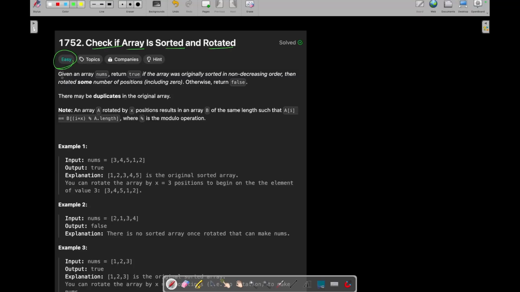So in this question, you have been given an array nums and we need to return true if the array was originally sorted in non-decreasing order, then rotated some number of positions including 0, otherwise return false. And there may be duplicates in the original array, and note an array A rotated by x positions results in an array B of the same length such that this is a modulo operation.